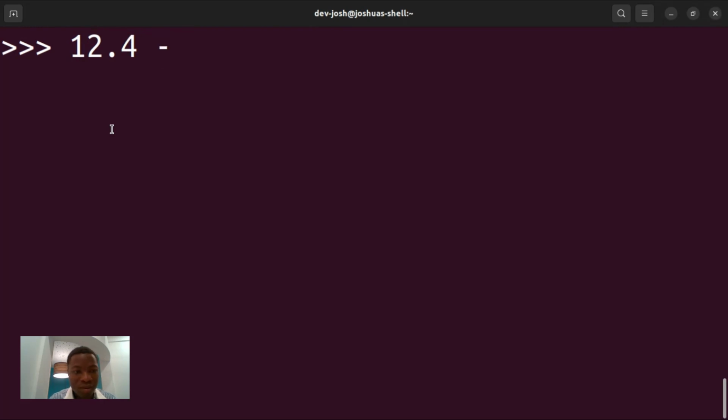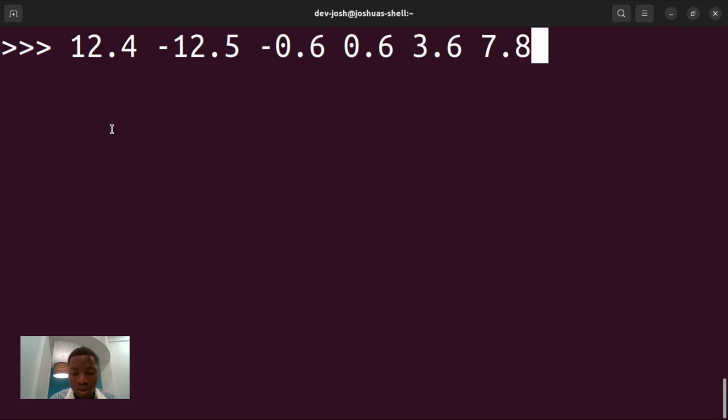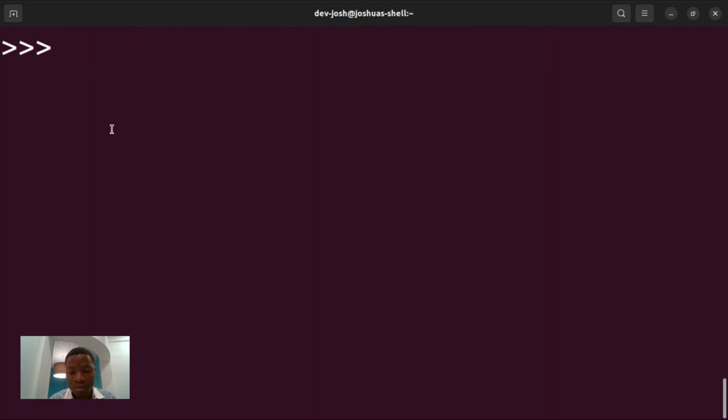So 12.4 is a float, right? Minus 12.5 is a float. Minus 0.6 is a float. 0.5 is a float. 2.3 is a float. 7.8 is a float. So those are float numbers.